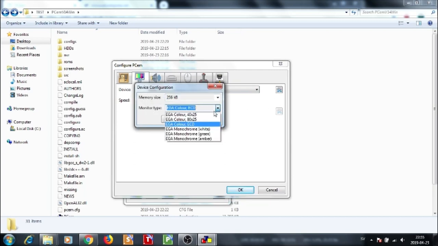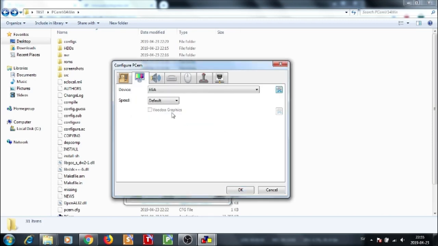and here we can select a bunch of screen monitors that it will also emulate. You can see here we can have mono, we can even have an amber screen. Let's pick an amber screen because that's cool. So let's say this is a 256k EGA card on a monochrome amber screen.